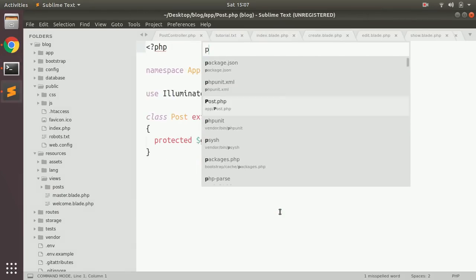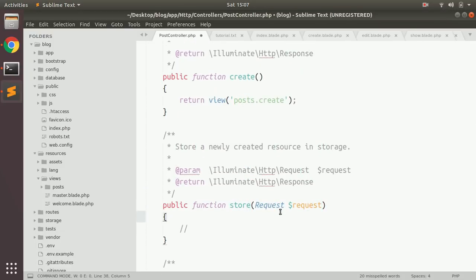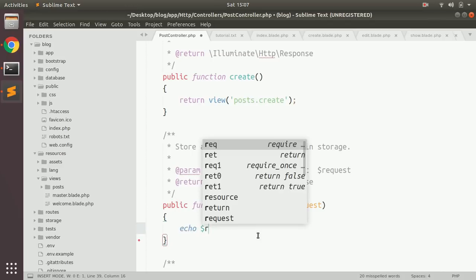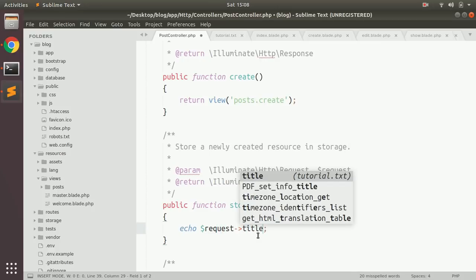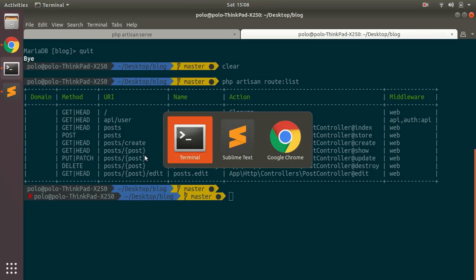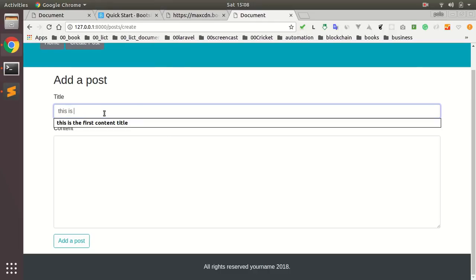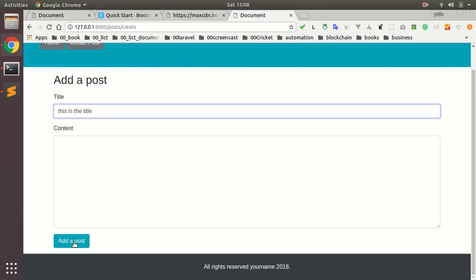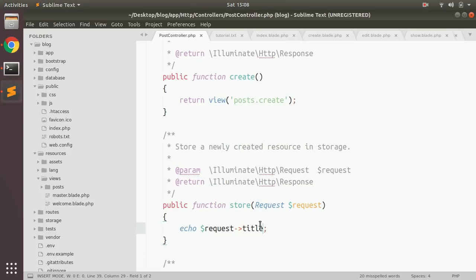So we'll go to our post controller, inside the store method. This is the store method where we'll get all the request data, which is collected from the form. We're just echoing request, request title. So we say this is the title. If I click add post here, you'll find out this is the title. It's actually coming from this controller, I mean the store method.